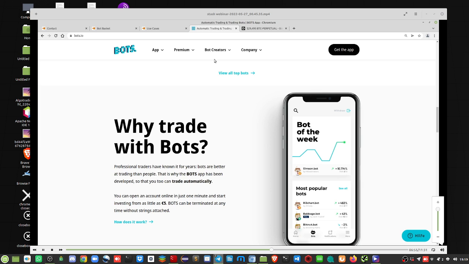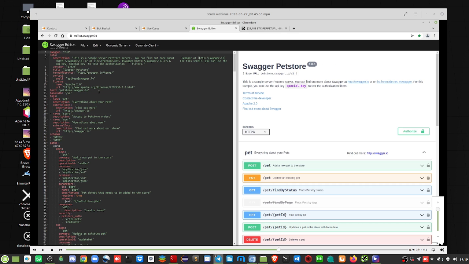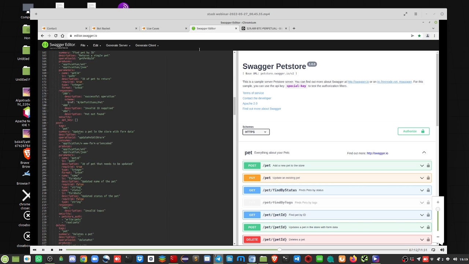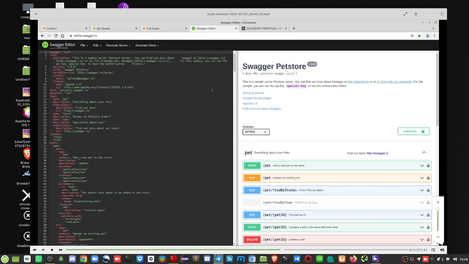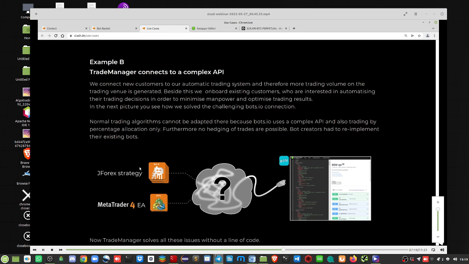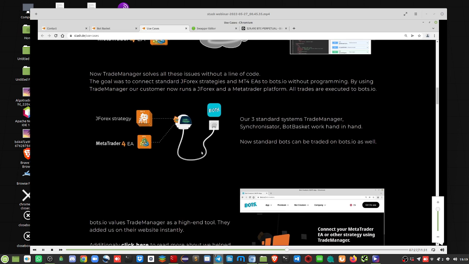But unfortunately, the documentation is horrible. It's a lot to do and how to enter, and you have to put in the Swagger editor and learn how to connect, and yeah, it's a lot to do. But we can simplify this just by TradeManager. So what we did is we just took a JForex strategy and a MetaTrader strategy, and we connected them both via TradeManager to bots. I'm going to show you this now.